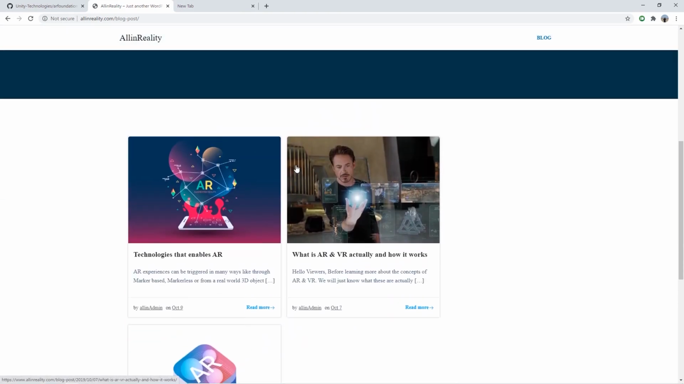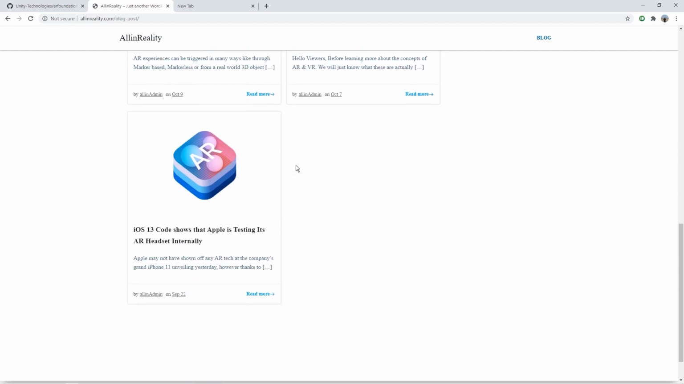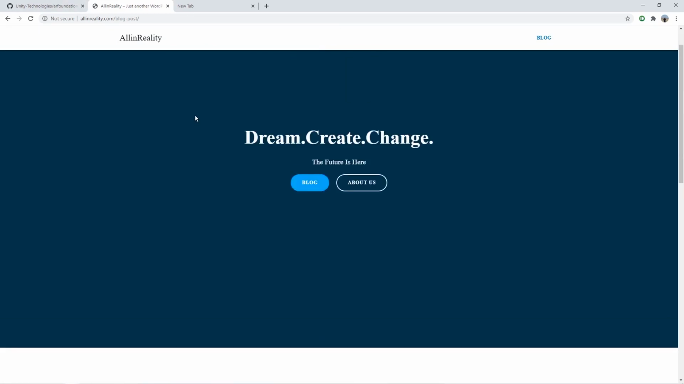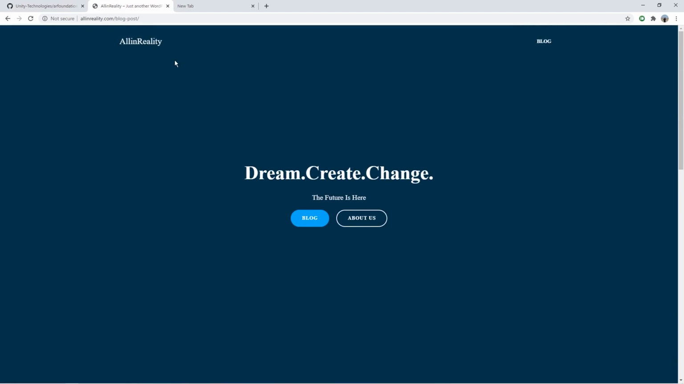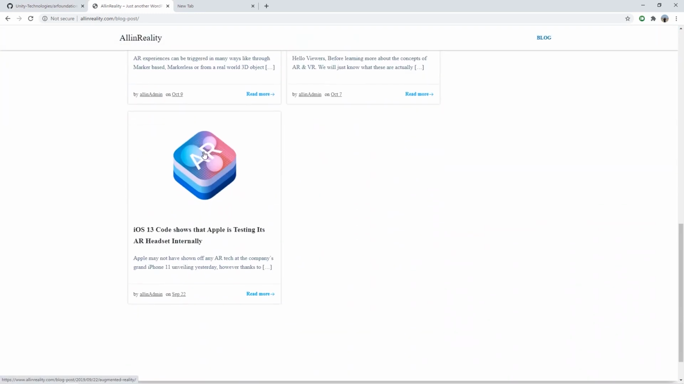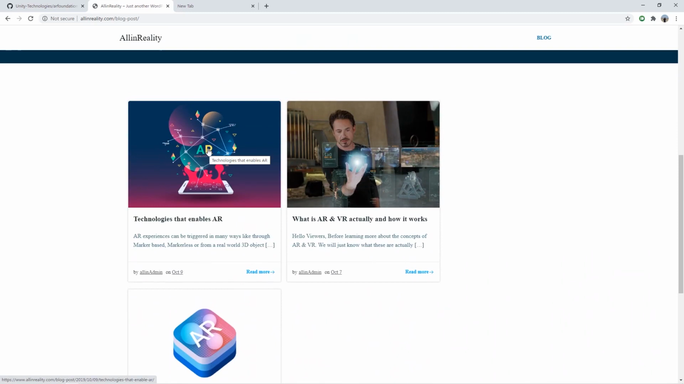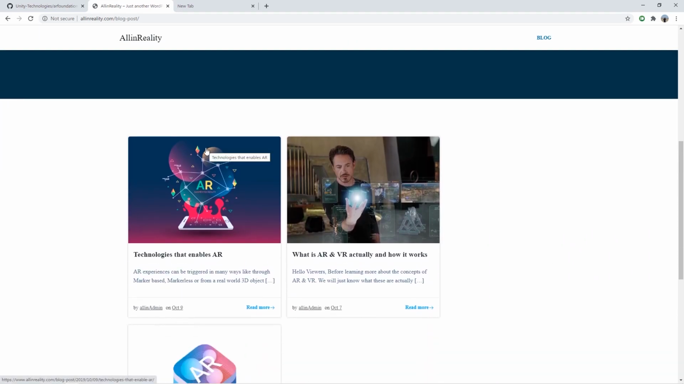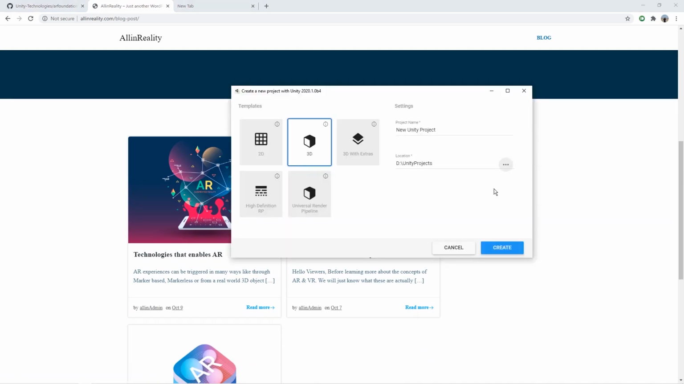Today we'll be looking into Depth API using AR Core. So we'll do an AR Foundation application using the AR Core plugin, which is actually using Depth API. I'll let you know what the differences are, and also you'll be able to see the differences between the Depth API, which is using occlusion, and without using it. So let's get started. Let me create a sample project using AR Foundation.